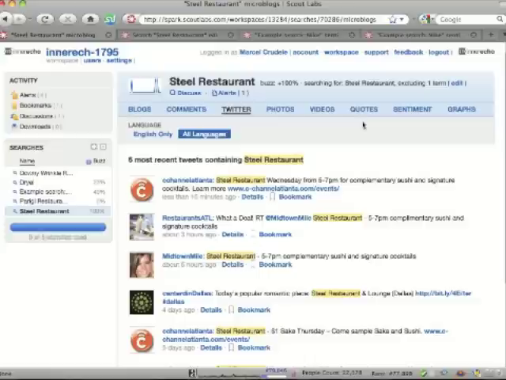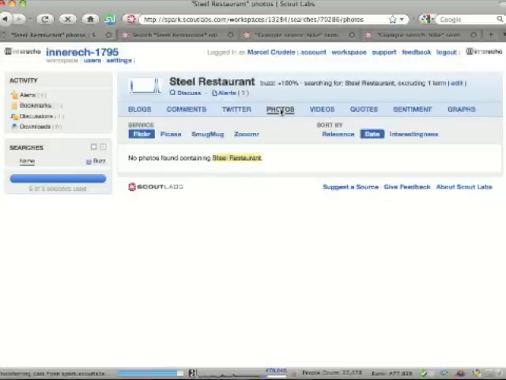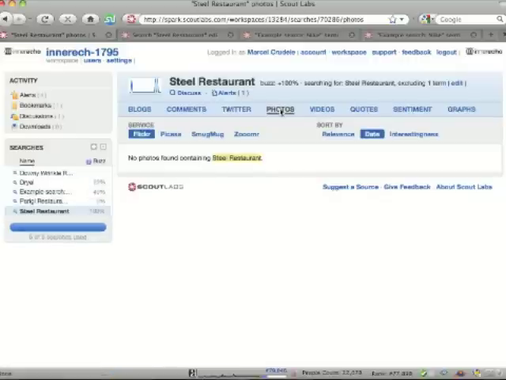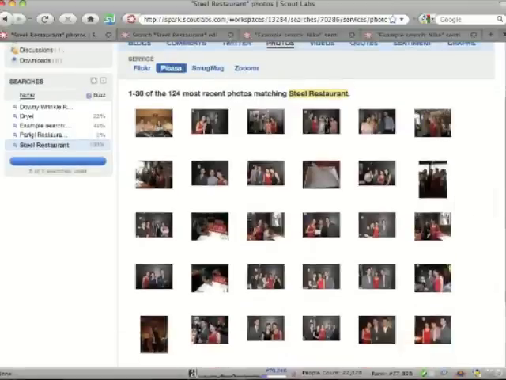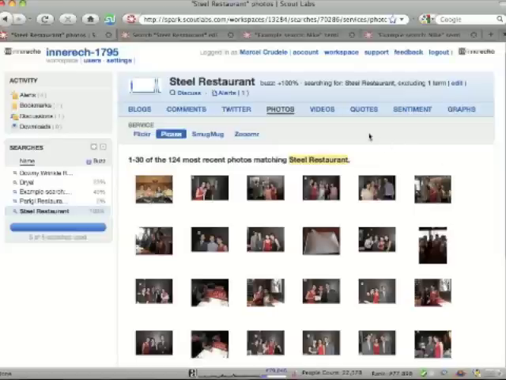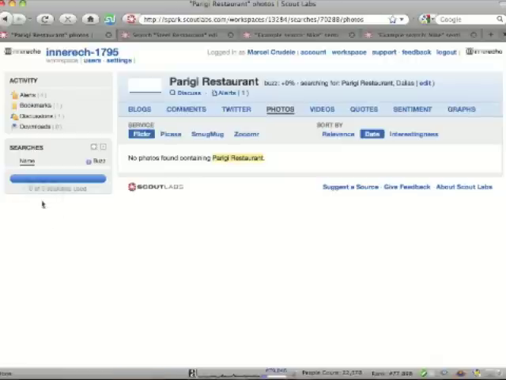So coming back over to Scout Labs, let's go take a look at photos. Now within photos, what Scout Labs does is it searches a number of different services for photos that meet our search criteria. There's nothing for Flickr, but if we go to Picasa, you can see a number of images that have matched our search criteria. And as a brand manager, it's interesting to find out what images people are associating with your brand. It just helps to keep you a little bit more plugged in about how people are using your brand and perceive your brand.